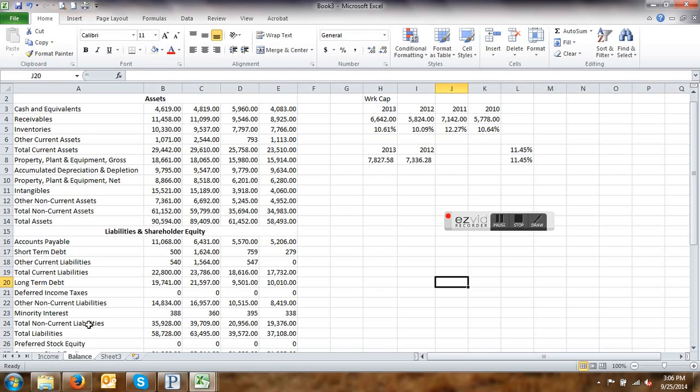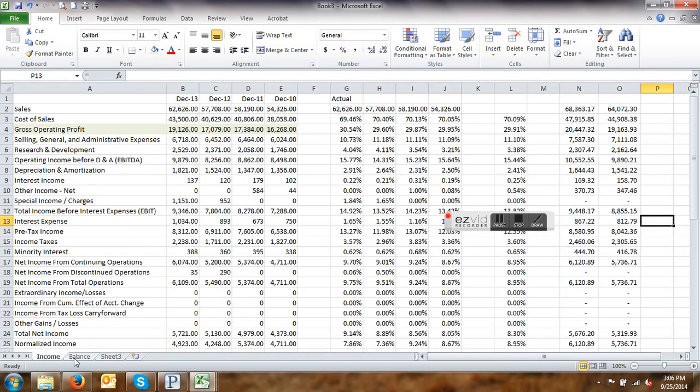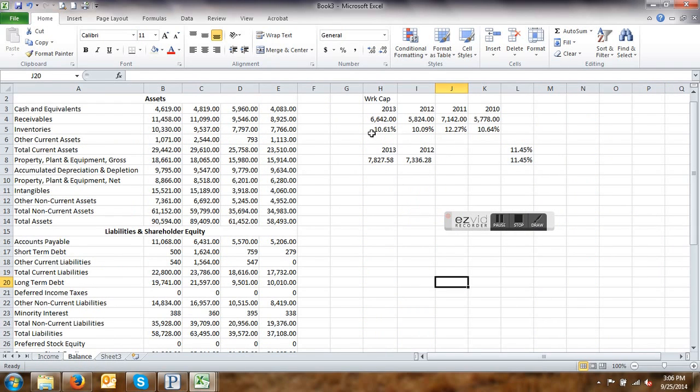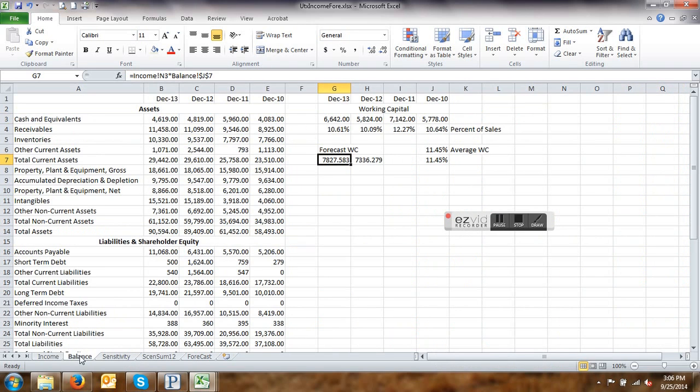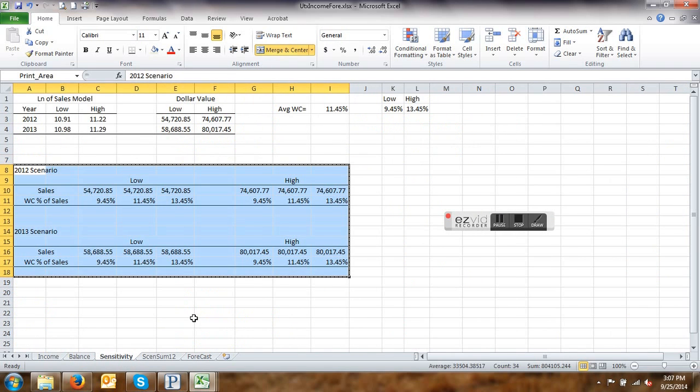Our next step is we've got our income statement and our forecast income statement and our balance sheet and our guess of what the future working capital is going to be. This only represents a mean or an average. What we want to do now is to form a sensitivity chart. So how are we getting the sensitivity chart?